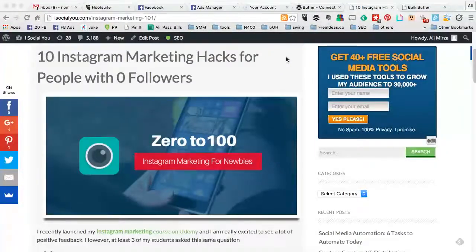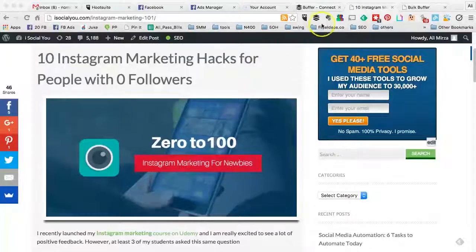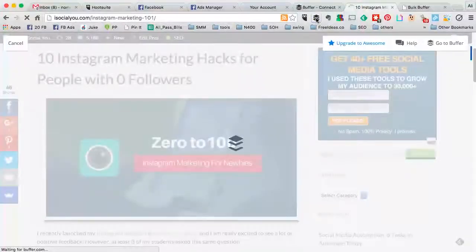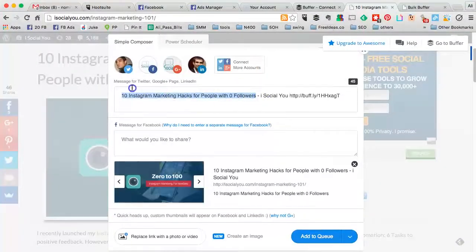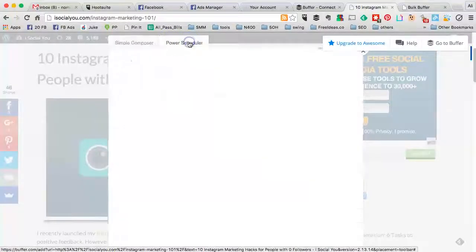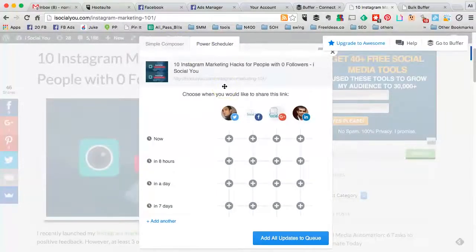There is another very cool feature of Buffer, and let me show you that. So let's click on the Buffer extension again, and fill in the text for Facebook. And now click on this Power Scheduler. Power Scheduler allows you to schedule this content on different social media channels at multiple times. So I don't have to post this on Twitter tomorrow or next week. I can just schedule it right now.